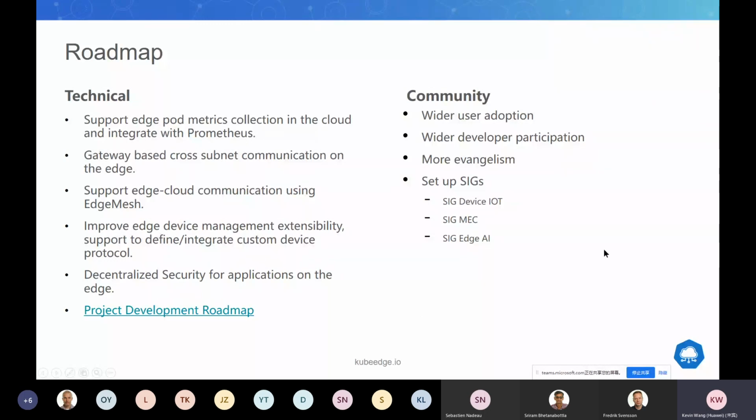From the community perspective, we're targeting to get wider user adoption, and also get more developers to join the community development, and we will do more evangelism. For the governance, this year we are going to set up SIGs. SIG is short for Special Interest Group. It's kind of a working group in many other open source communities.